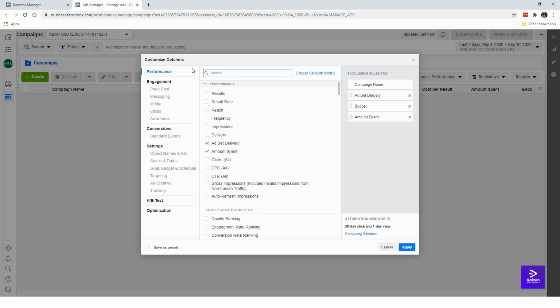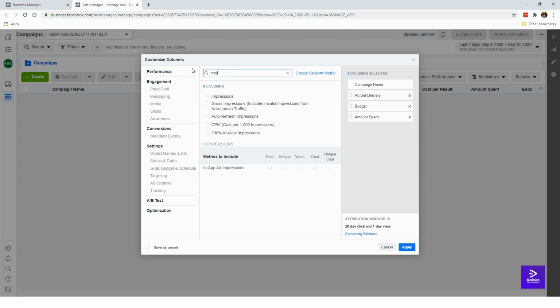The next thing we're going to look at is impressions, okay? We're going to type in the word impressions. There's quite a few here. We'll select the first one, and then we're going to select the next one called CPM. So CPM stands for cost per 1,000 impressions.